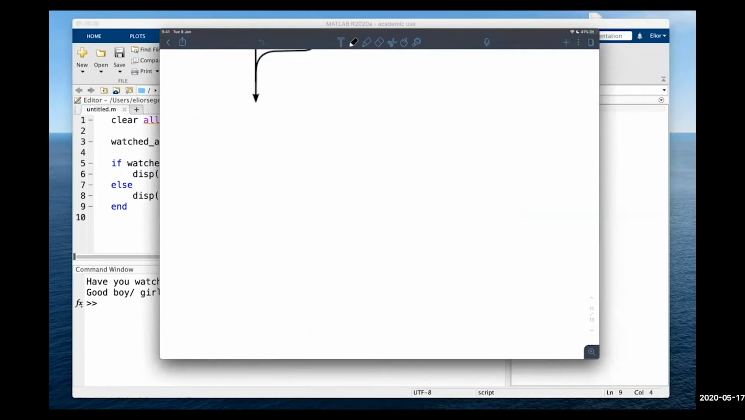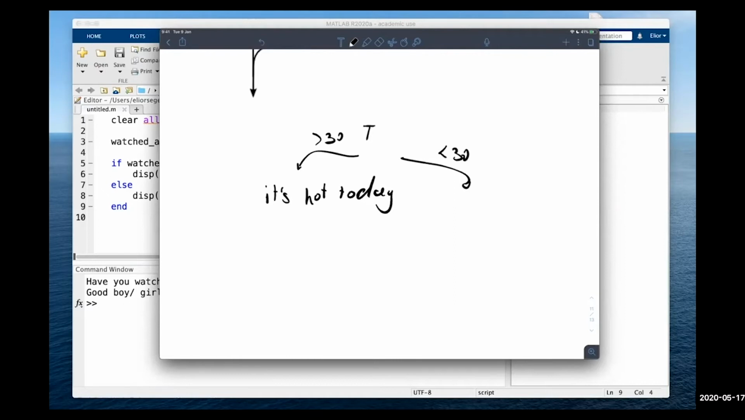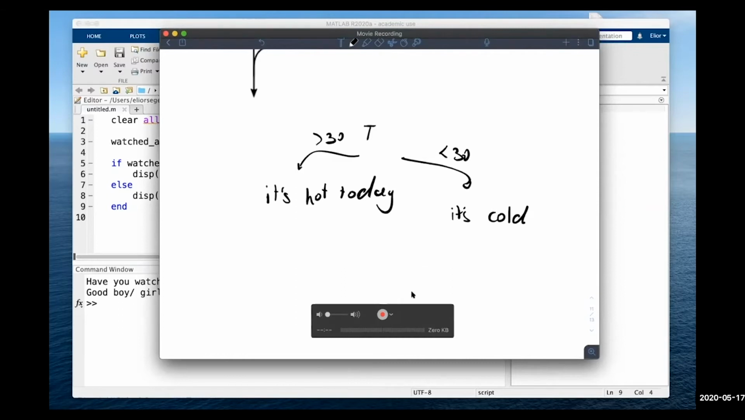So it gets the input, the variable t is the temperature, okay? Now, if it's greater than 30, write, for example, "it's hot." If it's less than 30, write "it's cold." Okay, try to do it for a second. Of course, you can choose whether you want 30 here or on the other side.